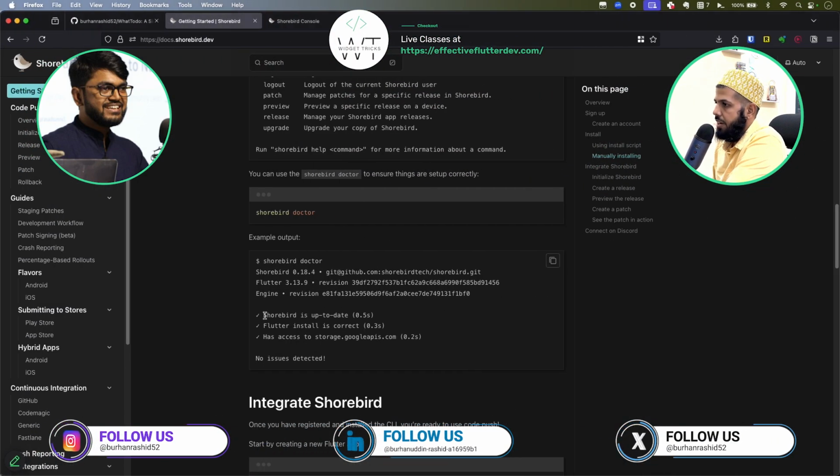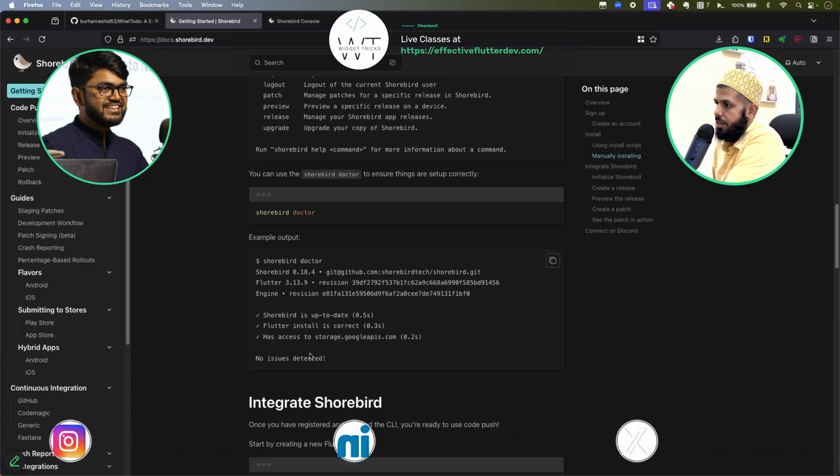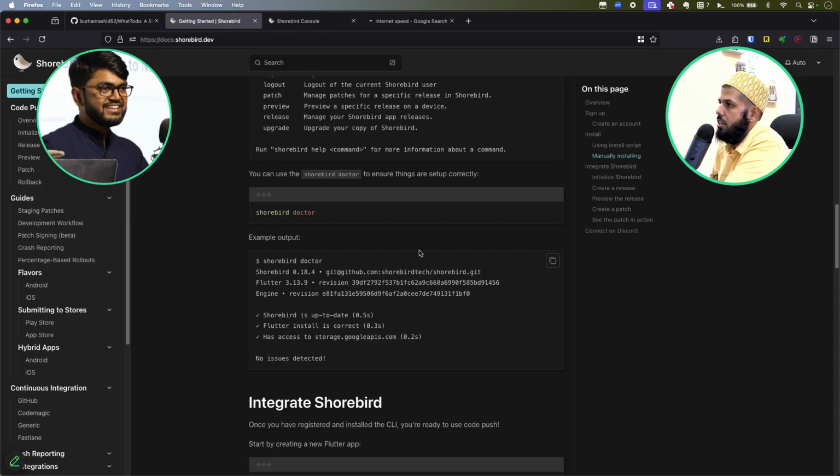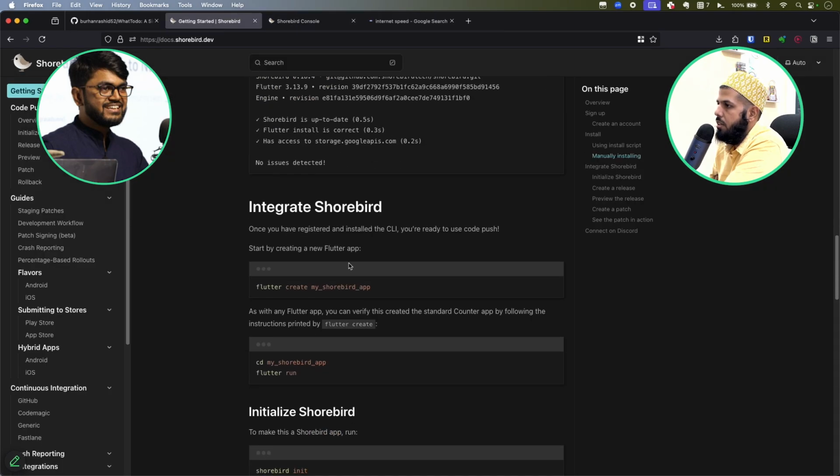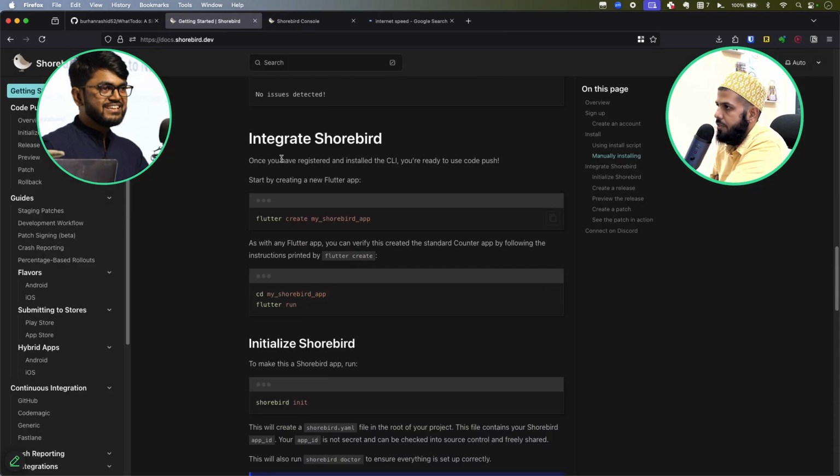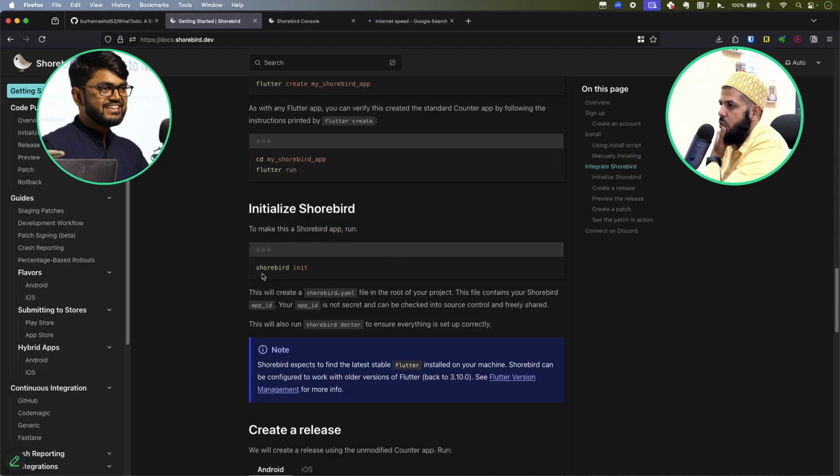So basically the final output should be like Shorebird is up to date, Flutter install is correct, and has access to Google APIs. So let's just check another command. So basically you create an app, integrate Shorebird, you create an app which we already have. Then you Flutter run it. So yeah, we don't need that.